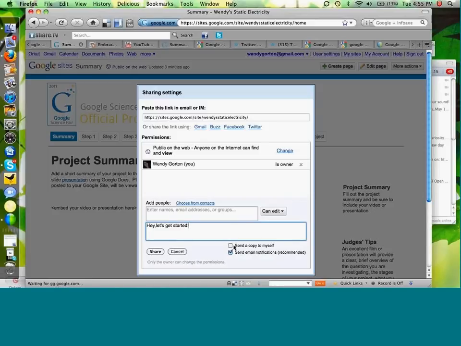And I can send a copy to myself as well, and then I can share. And then next time I go to this, I'll be able to see all the people on my document that I'm with. So I should be able to see my teacher if they are viewing it, and Michael as my partner if he's editing it with me, and press share.